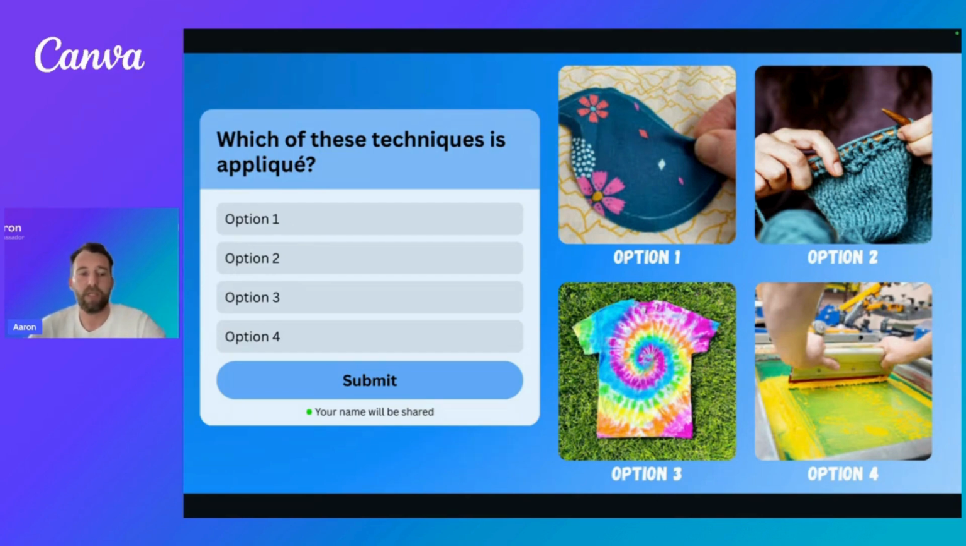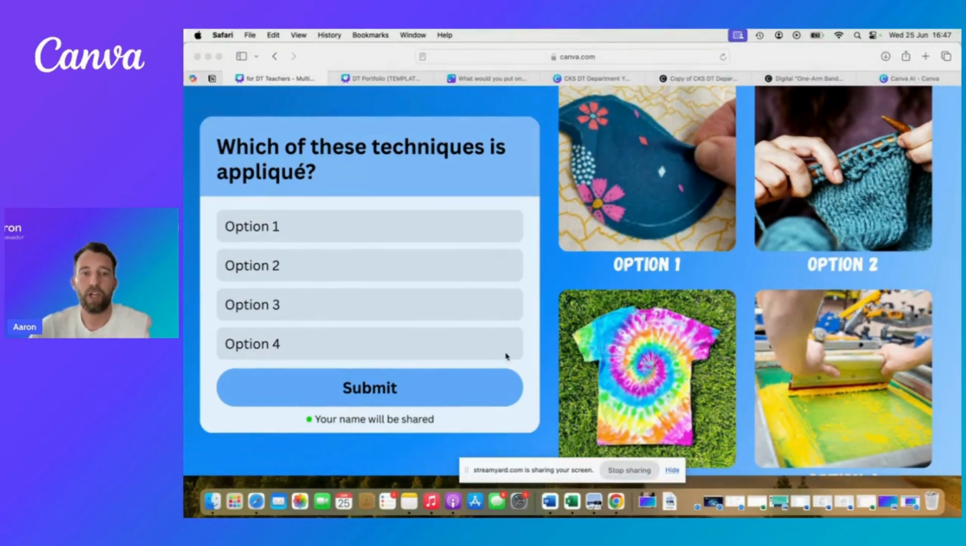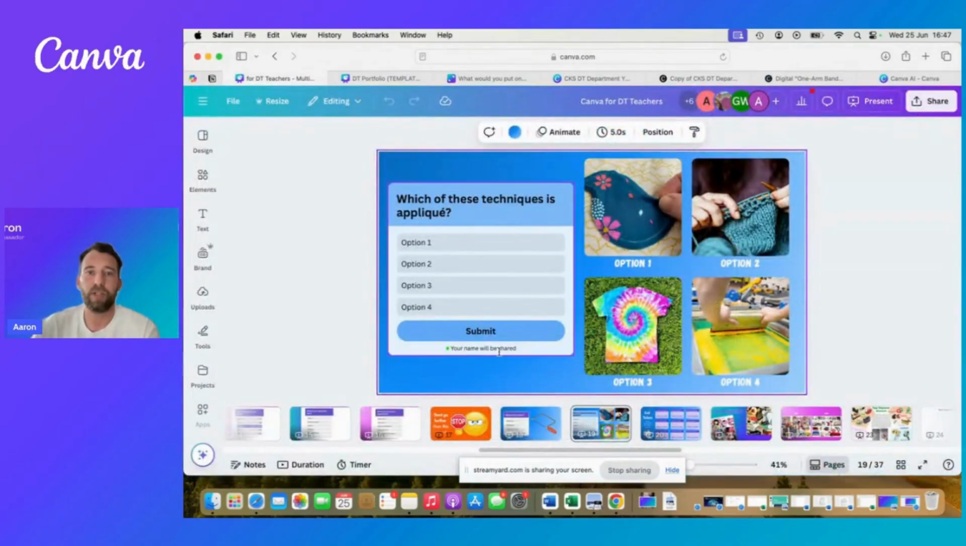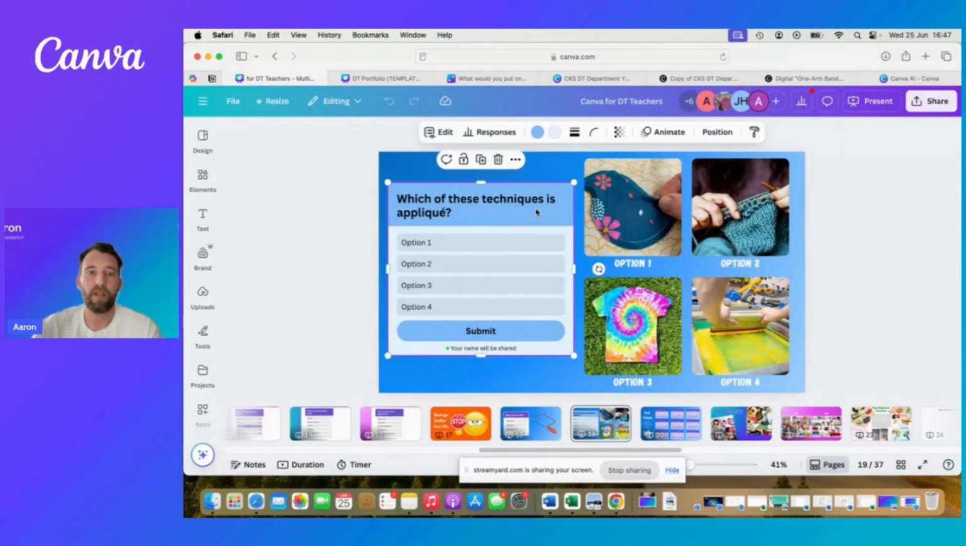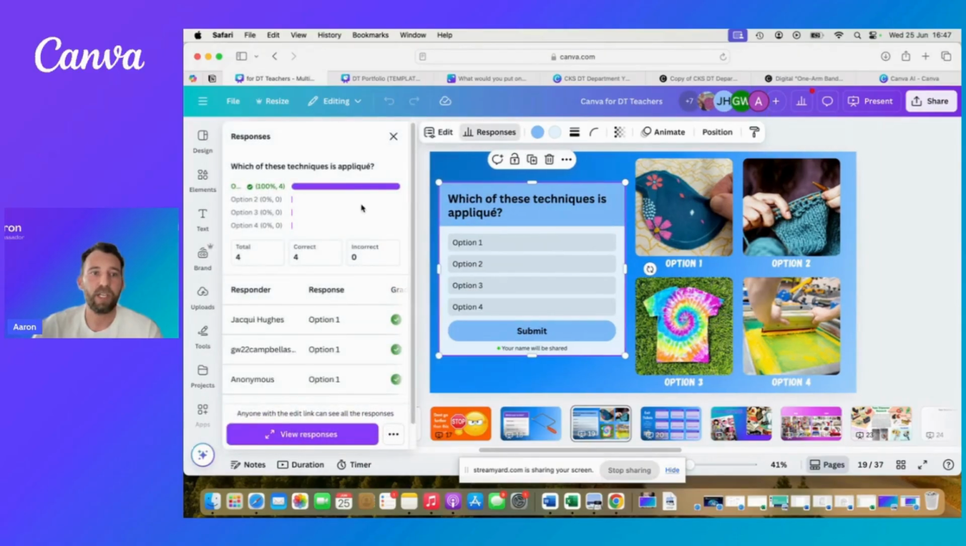So I'm going to come out of presenting, because I'm going to show you how I can check and see those answers. So this is here. This is how you would put the presentation together. This is a live element as a poll. And if I select that at the top there, I can see the responses and see what's been coming in. So this is going to give me a breakdown of who has been selecting.